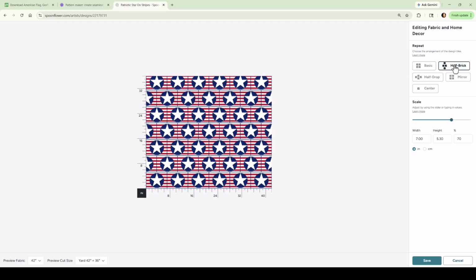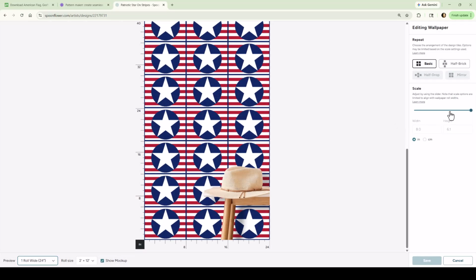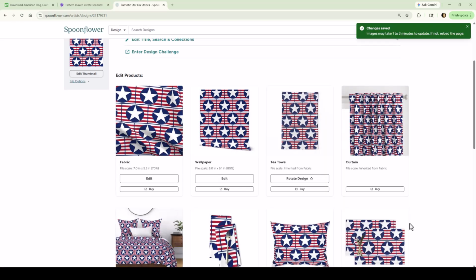I kind of like the half brick in this one, so we're going to go ahead and say the half brick is good. Save again. And then you notice all the products, well, except for wallpaper, you have to do wallpaper separately. So that's good. So we can go ahead and edit the wallpaper. This is how the wallpaper looks here. If you want to do half brick, you can do it that way on there, and you can save.